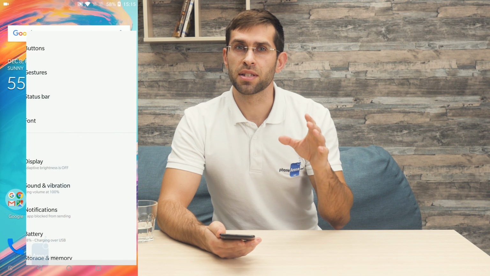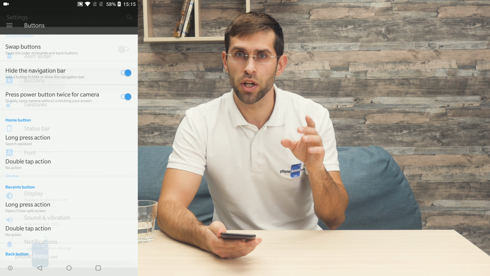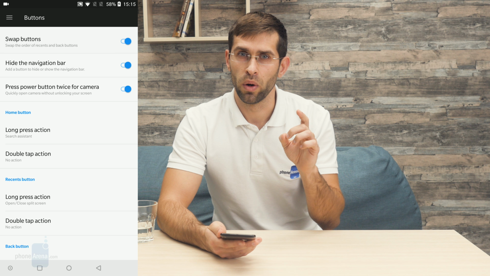Next up, you can change the order of the on-screen navigation buttons. Want the back button on the right side? You can have it that way. Go into settings, then buttons and switch the swap buttons toggle and you're done.